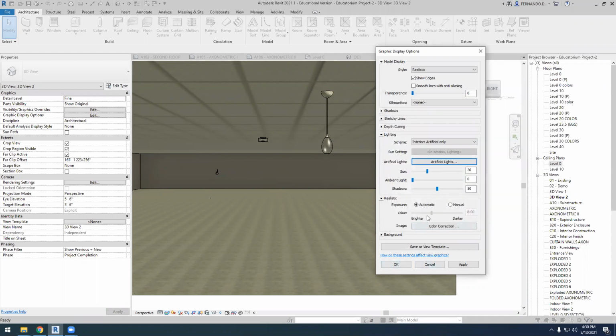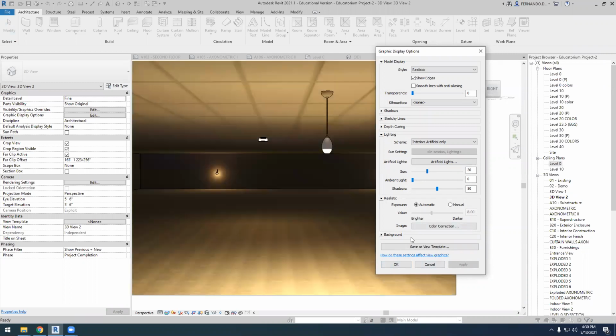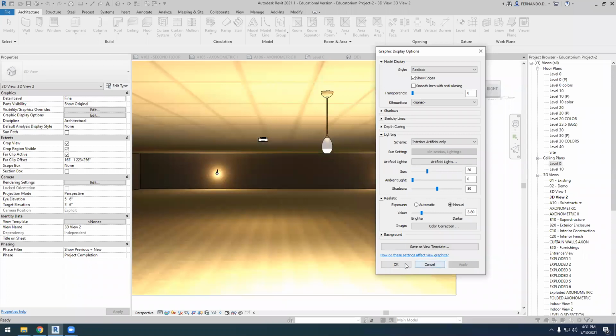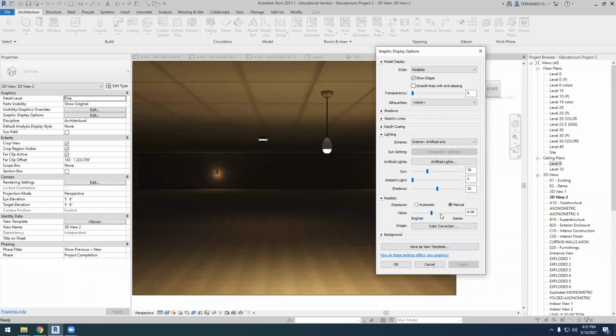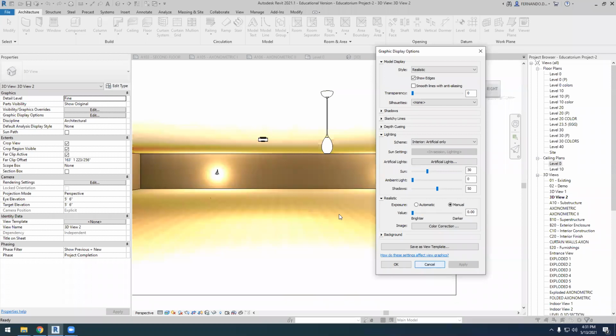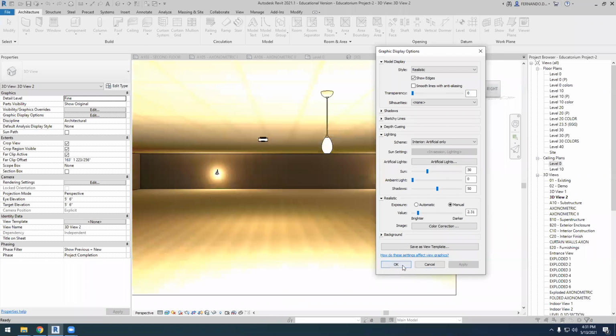Okay, and now we apply. Well, I can use this if I use realistic and I use artificial lights. Then I have the same feeling as I have when I'm using a render. Okay. And exposure, I can make it manual and I can make it brighter and apply, or darker. Be careful with exposure because if it's too dark, you don't see anything, but if it's too bright, it's like you're burning something. So it should be something in the middle.